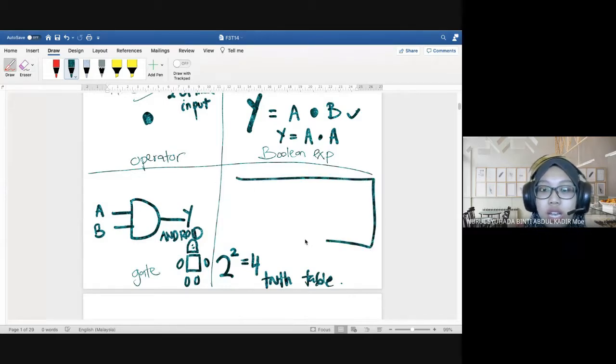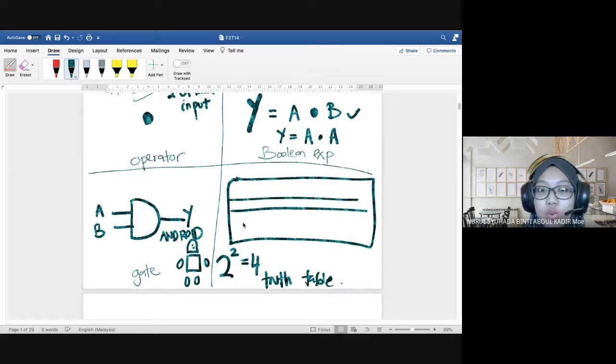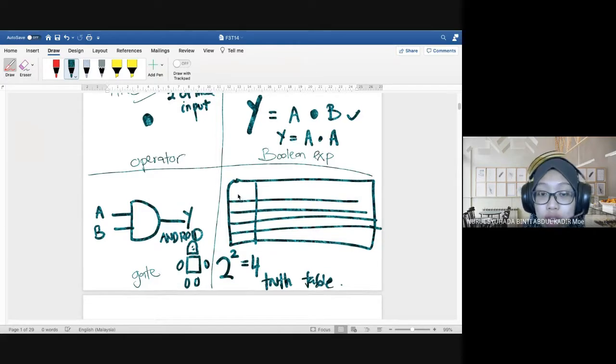Okay, you akan buat macam ni. And then you kena draw like 4. 1, 2, 3, 4. Okay, you lebihkan 1 4, so 5. 1, 2, 3, 4, 5. Because the first row, you have to write the Boolean expression. So write the A. Okay, the first input. And then the second input is B. Okay, and then barulah you write the result. Y is equal to A and B.